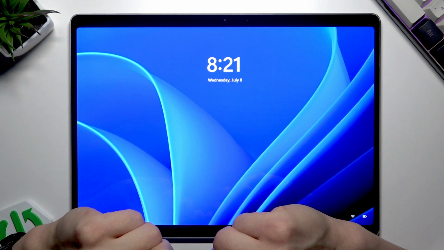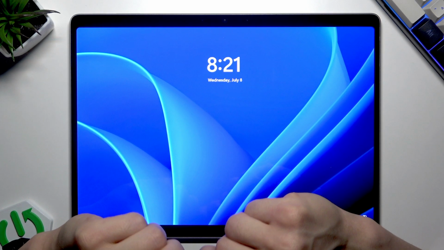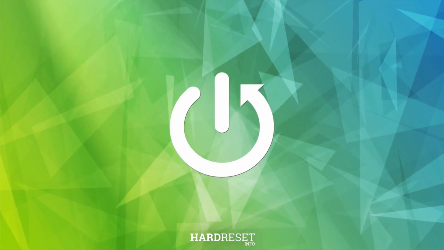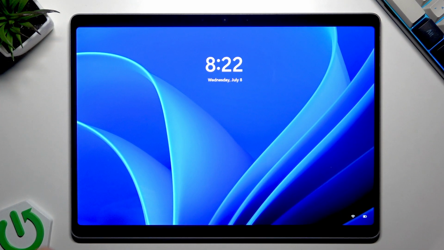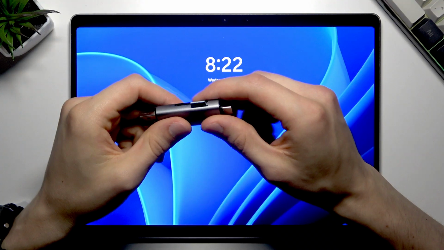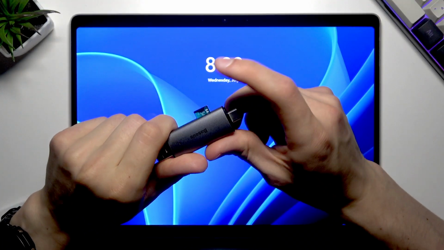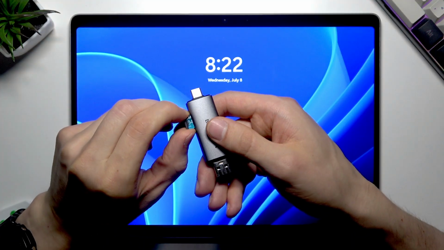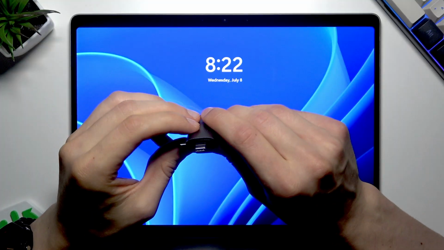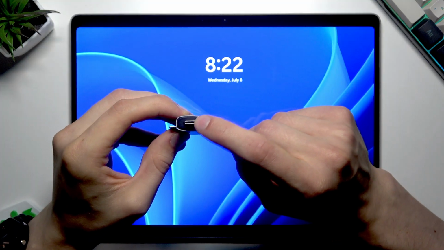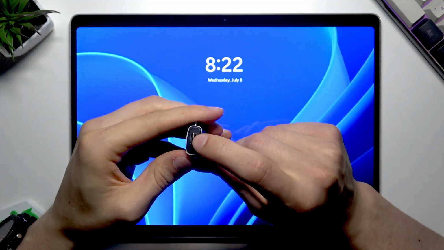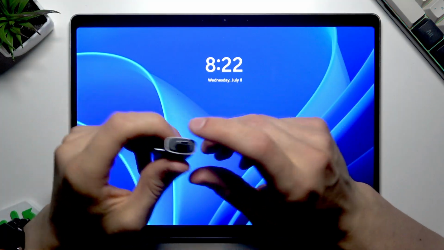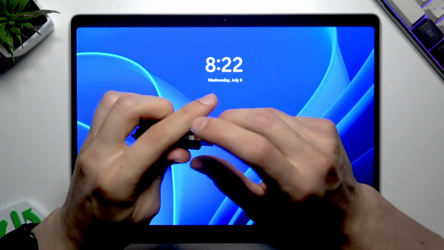In this video, I will show you how to install Windows 11 from USB on your Surface Pro 12. So to do that, we're gonna need our Surface. We're also gonna need a USB flash drive or an SD card reader with at least 16 gigabytes of available storage. In my case, I'm gonna be using this SD card reader because it has this USB-C input, which we are going to need. If you don't have it, you can also use an adapter from USB-A to USB-C.